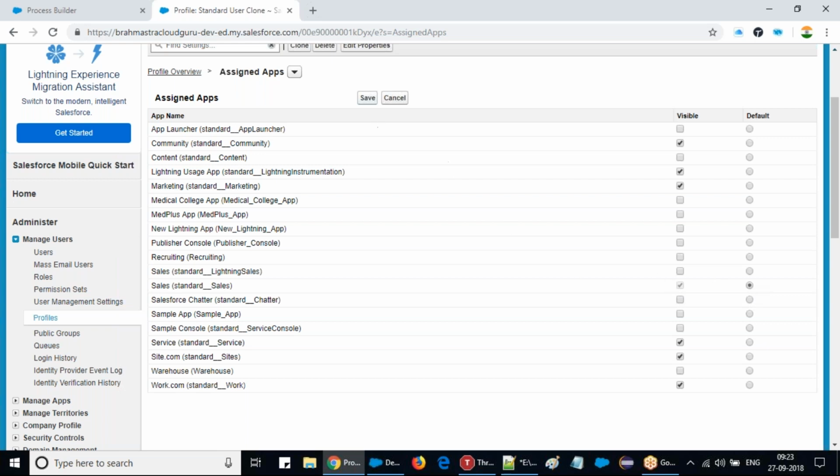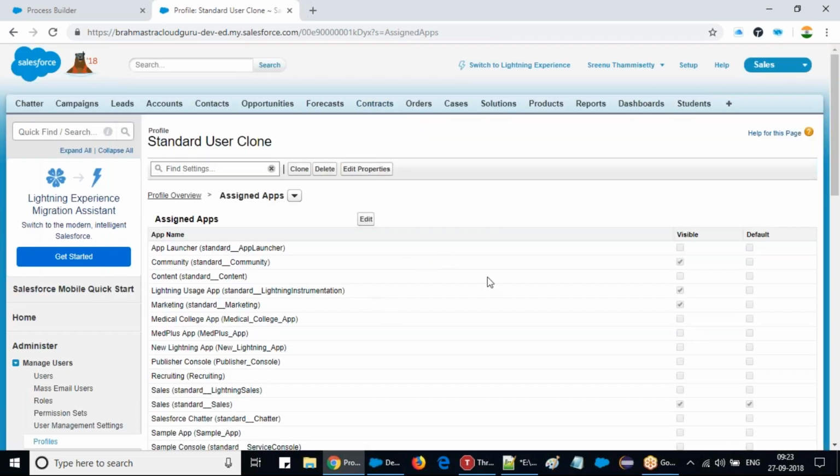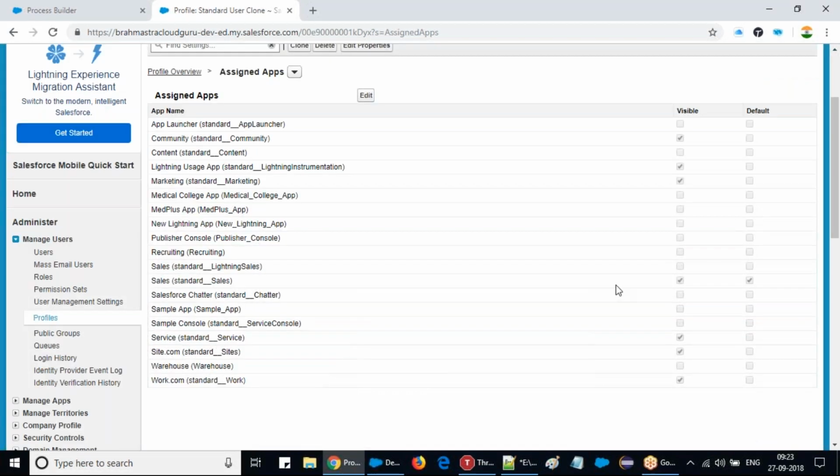So when Sujata logs into Salesforce with this organization's credentials, they can see these applications, and with this as default, this will be selected by default. Sales will be selected. Okay. So like that, you can change the permissions. This is application visibility, giving the application visibility.